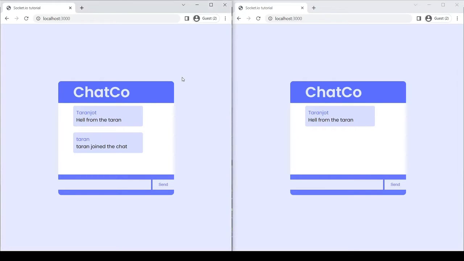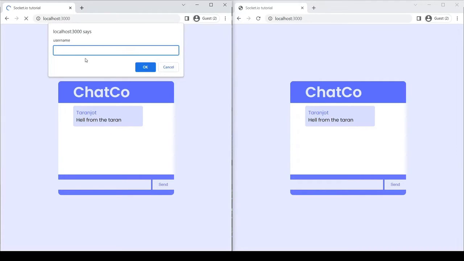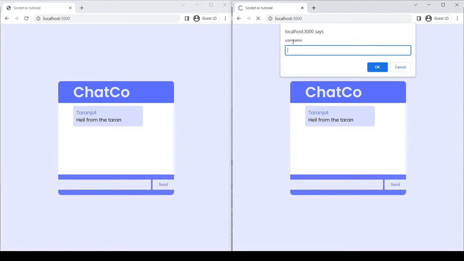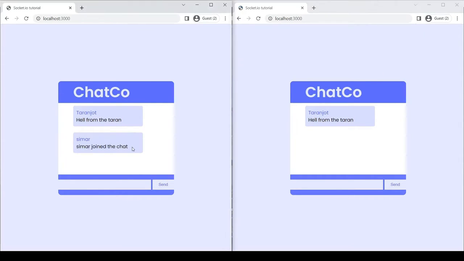So coders, in the last video we completed the functionality of a user joining the chat. If I refresh this website, it will ask me the username, let's give it the username Rahul. Okay, and click on the OK button. On the other browser you can see that we are getting Rahul joined the chat. And if I refresh here and give it a name like Simmer, click on the OK button, on the other browser we are getting a similar message.